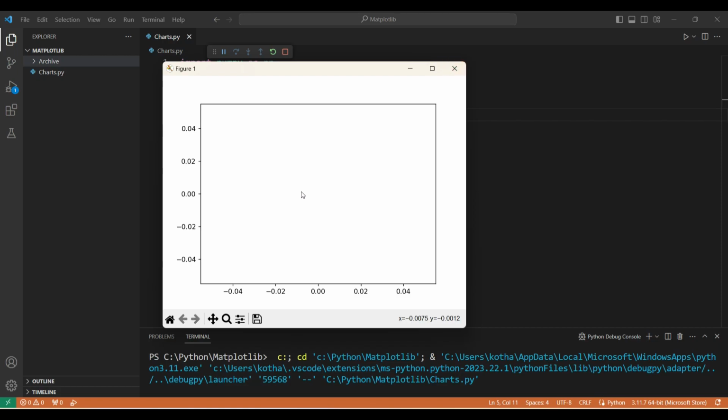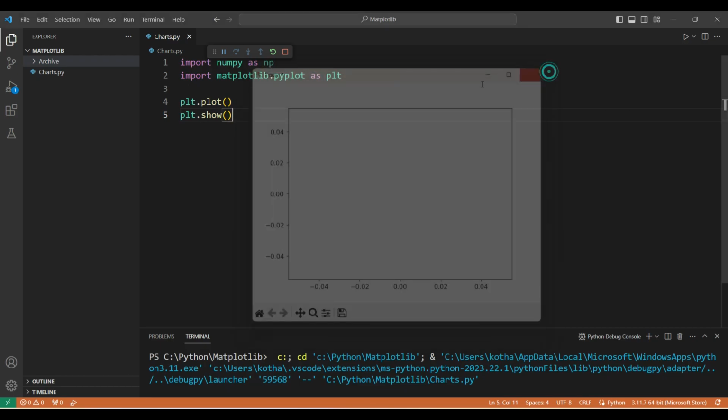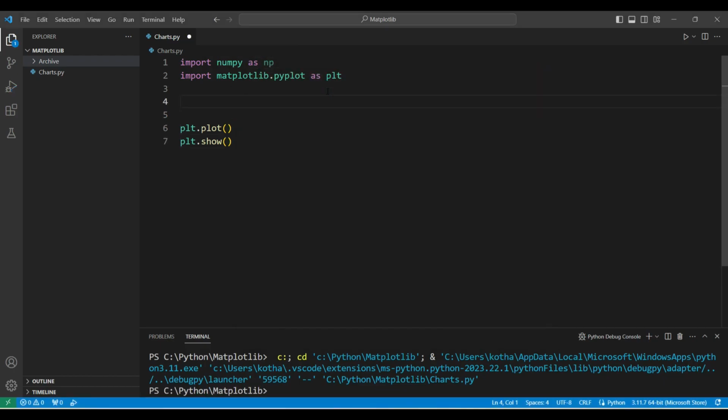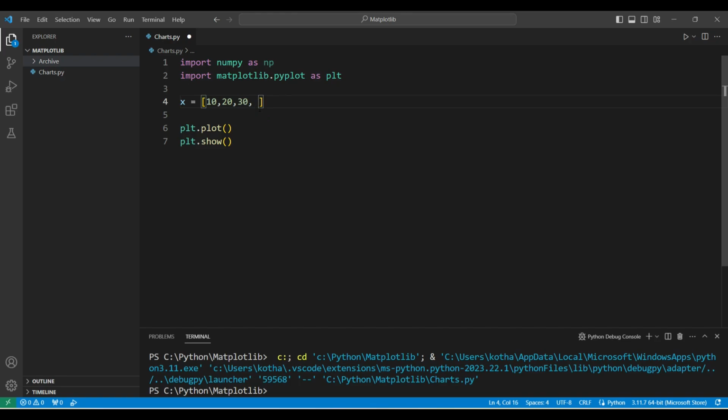Now to draw the lines in this graph, we have to give data to this plot. Let's take some data points. X is equal to 10, 20, 30, 50, 60 and 70. We have taken some data points, and I'm passing those data points, X, and now I'm executing it.